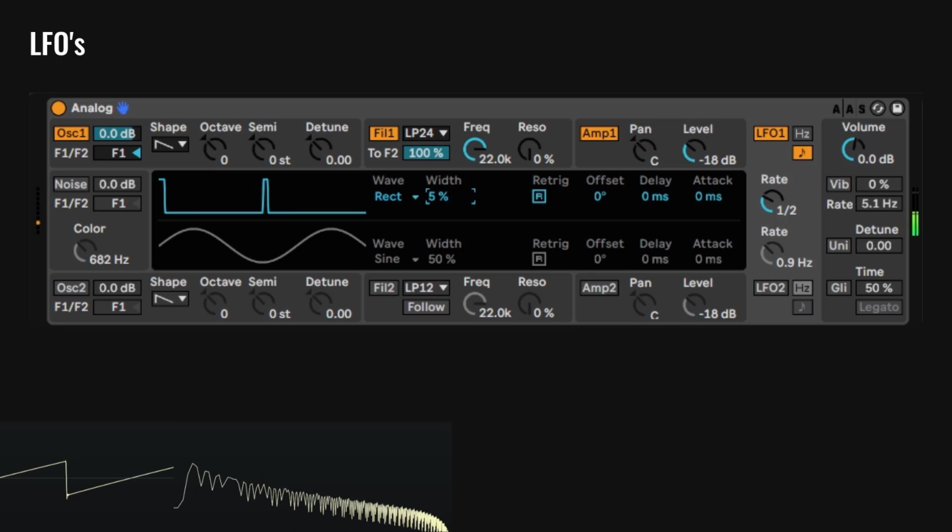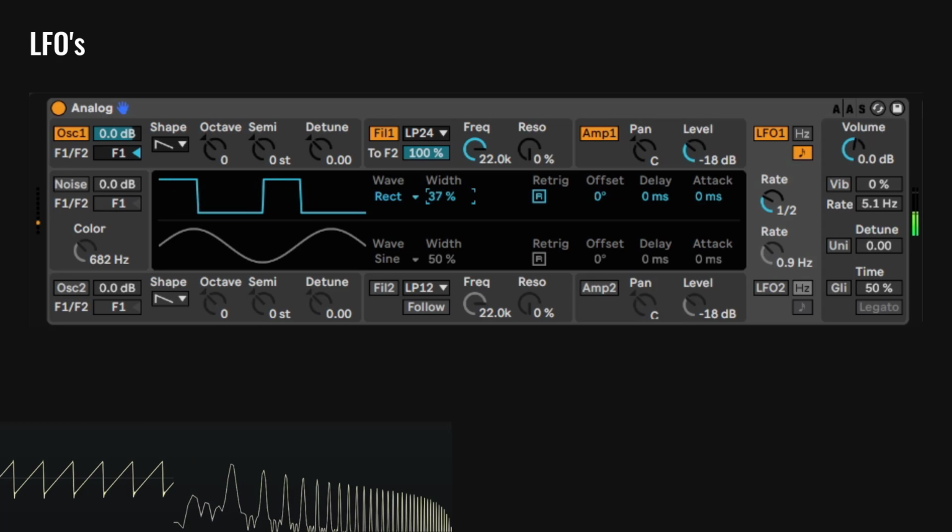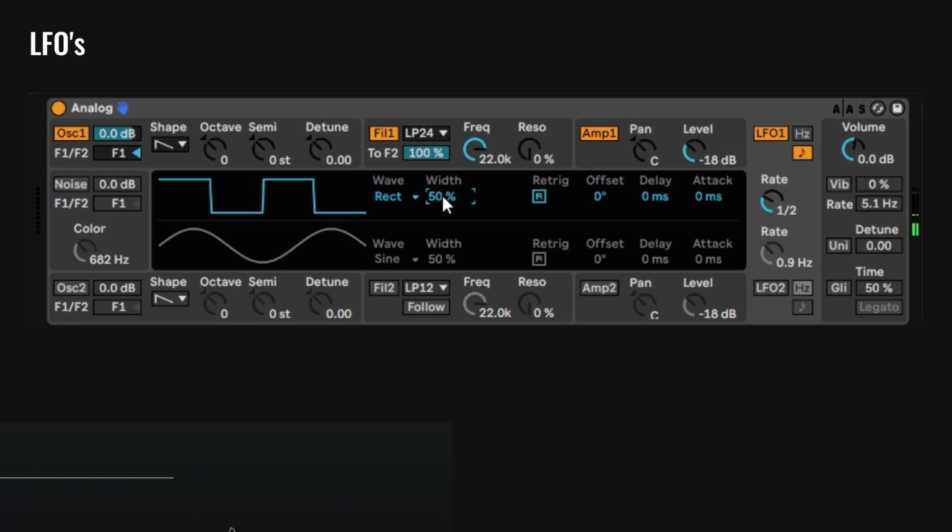If we make it short, it's going to be very short. If we make it wide, it's going to sustain a little bit longer. All right. So that's it. It's super simple. The LFO is not out of this world. It's a very simple LFO.